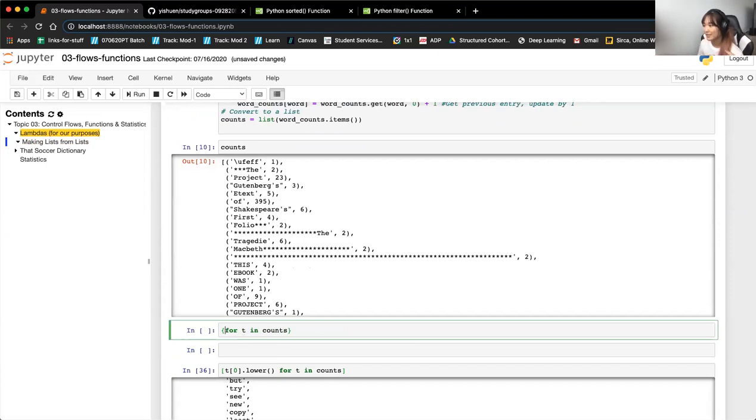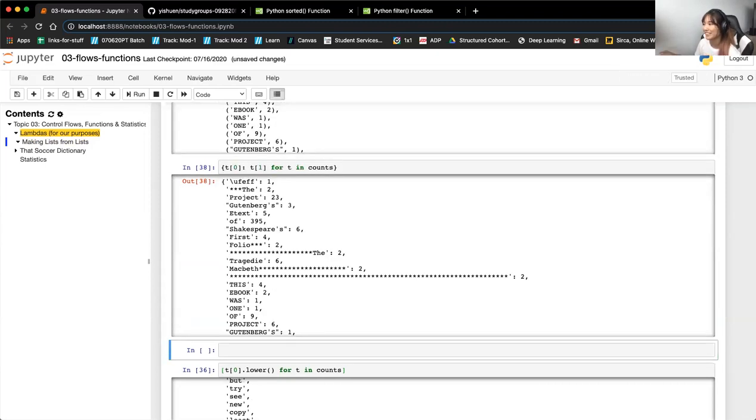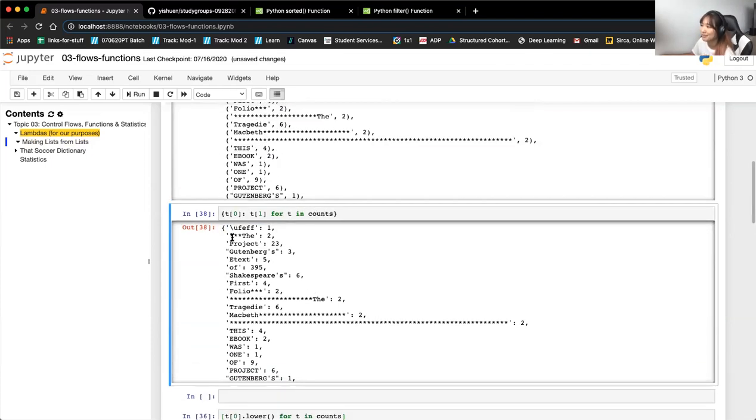what do I want? Let's say I want to have the word be the key and the count be the value. So I can just do t index 0, because the first thing of the tuple is the word, and colon, t index 1, for t in counts. And that, hopefully, yeah, will bring us to a dictionary where each word and count is an element in this dictionary.